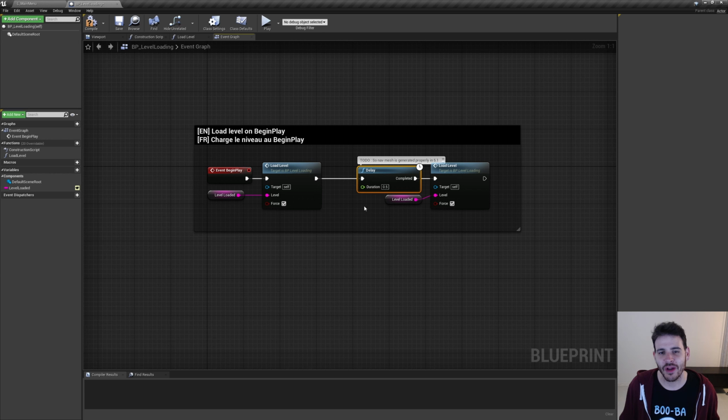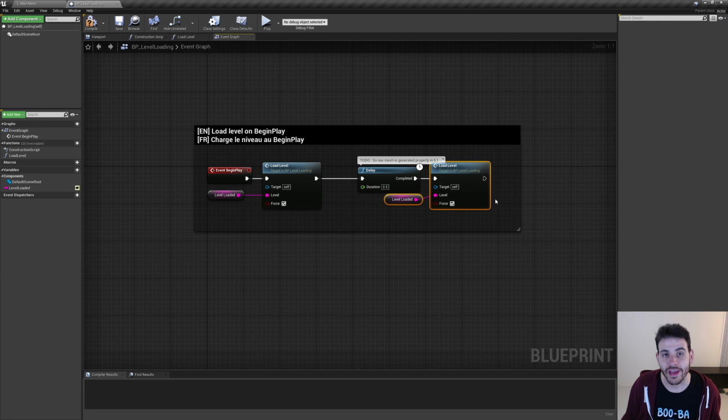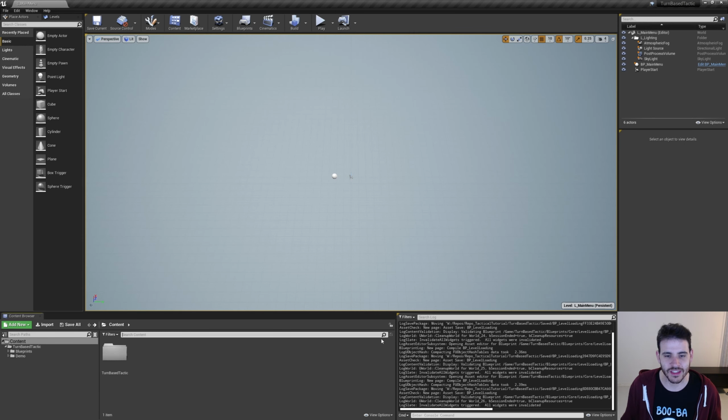So adding a delay right here, a super small delay, and then reloading the level one more time. That should not break anything. It's not pretty, but at least it worked. So yeah, that fixes the navigation, and that's dirty, but whatever, it works. So let's close it and save all that.